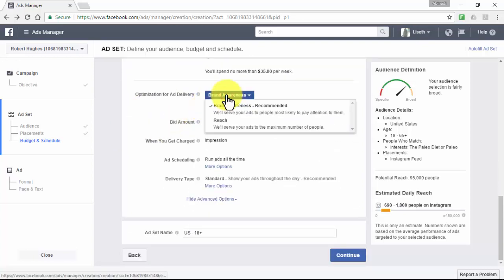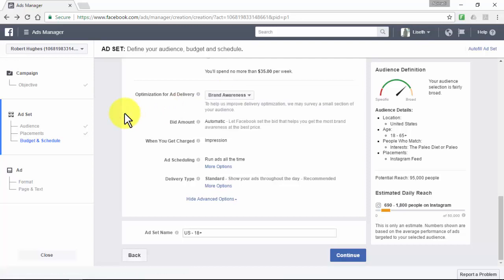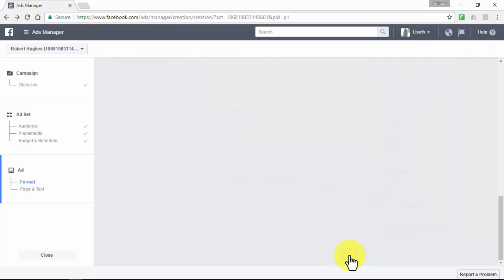Choose between brand awareness or reach. Edit your bid amount, when you get charged, ad scheduling, and delivery type. On the right, you'll see the audience definition and estimated daily reach. Once you finish, give your ad set a name and click on Continue.